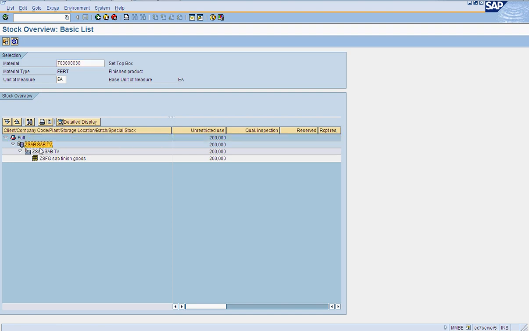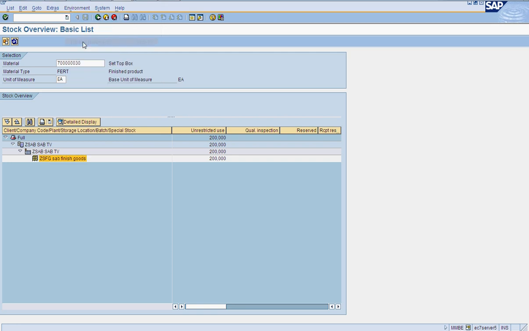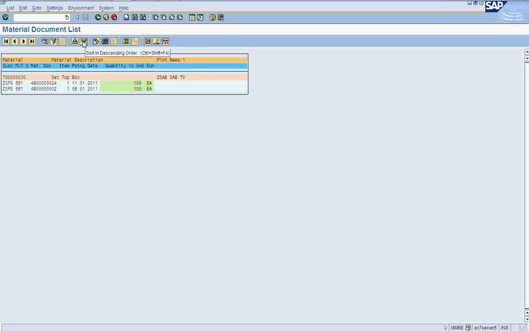This is company code, plant. This is your storage location. You can see the symbols as well, and you can see how this stock has been created as well. Click on environment, click on material movements. This transaction is very useful for SD. We need to know this transaction to see the stock levels. So we see stock has been created by these two material documents.